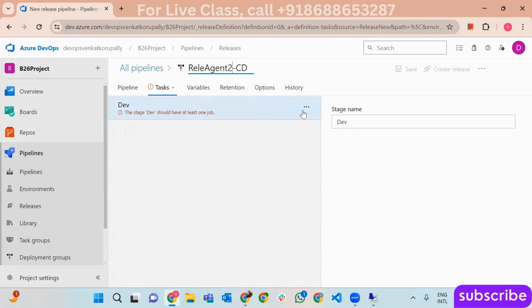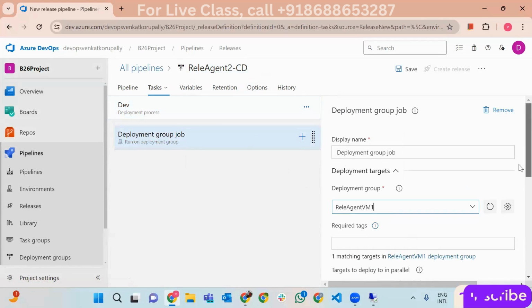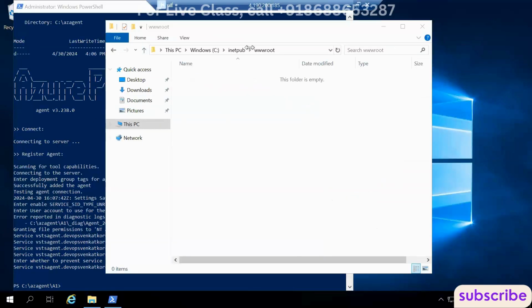Agent. What happened? Here, what will I add? What is this release agent VM1? That is the agent which we have created in the VM. Correct or not?